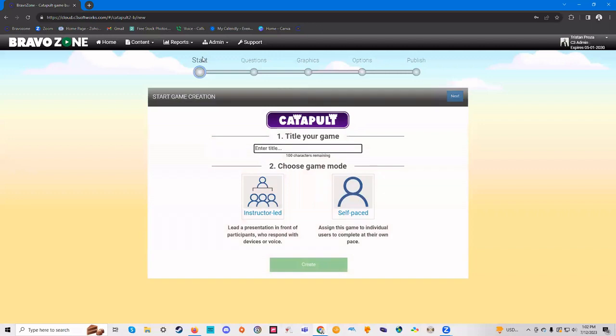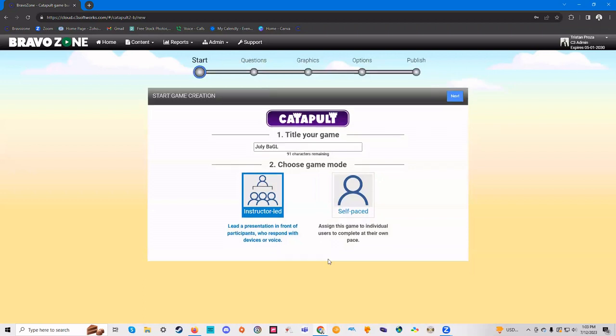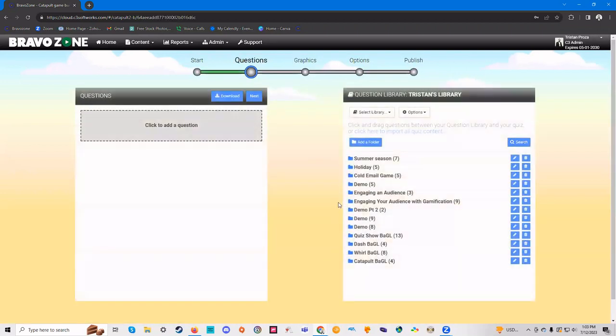I'm going to go ahead and click start here. As you can see, it has the same five steps that all of our templates do to create. I'm going to give a title here and we're going to call this July Build a Game Live. And today I'm going to be building an instructor-led template of CATAPULT. Now you can do either or, and this is where you choose which way you would like to go about it. Now CATAPULT is one of the templates because it can be instructor-led or self-paced.